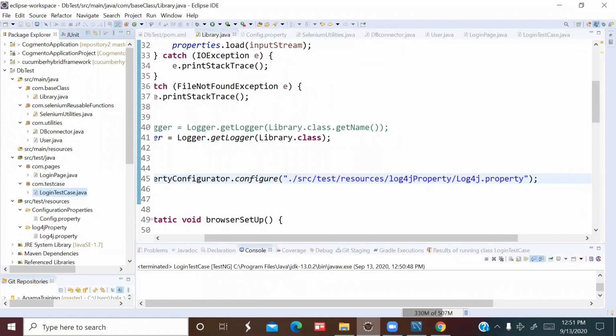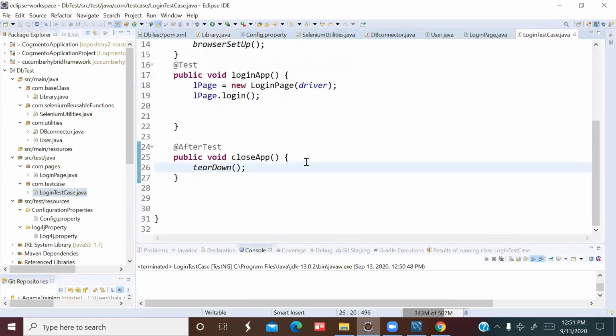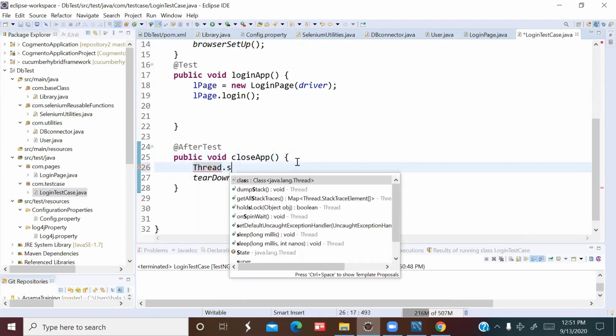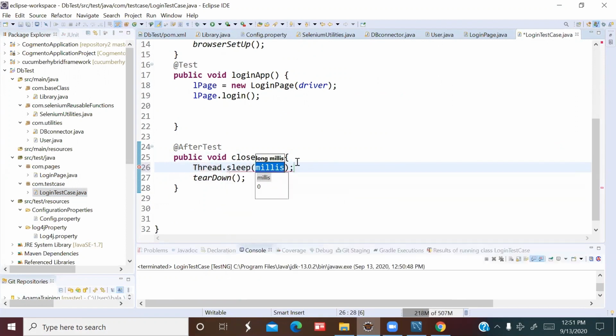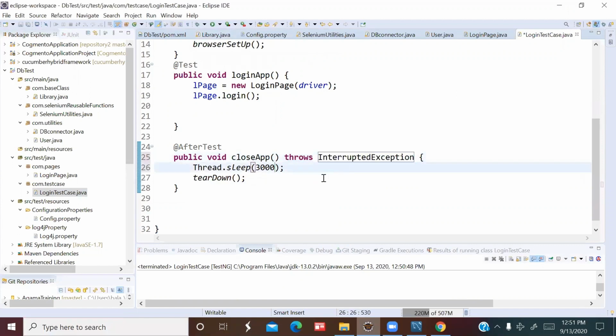So it took it from the database. So you can see it took it. Now give a Thread dot sleep before the driver dot close. Go to the test case, and before the driver dot quit, add a Thread dot sleep of 3000. Just add it, and it will stop for 3 seconds.